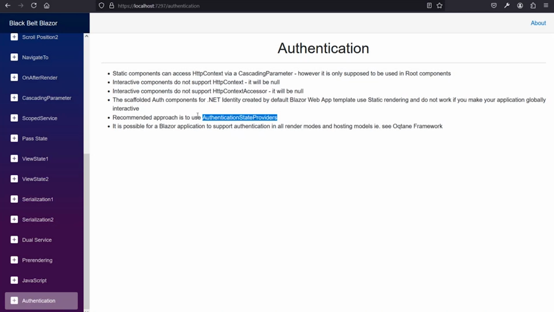And I would also mention that in .NET 8, Microsoft did provide scaffolded auth components for Blazor applications, right? When you're creating a new Blazor application using the web app template, you can choose to scaffold the auth components as well. The thing to realize, though, is that those auth components are using static rendering, and they reference HTTP context. So they do not work if you want to make your entire application globally interactive. Basically, those scaffolded components will not work in that scenario because they rely on HTTP context, which isn't available.